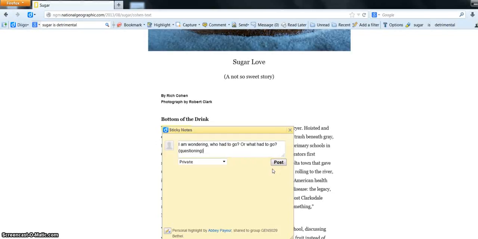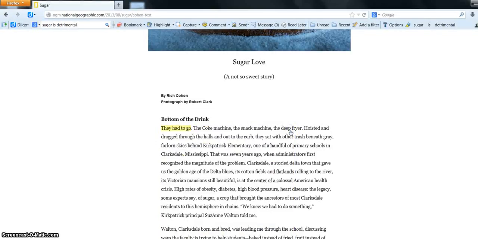I put the strategy questioning in parentheses for both myself and for the instructor's benefit. Then I can hit X. As you can see, this stays highlighted, and later when you log into Diigo and go to your library, you'll be able to see both what you highlighted and what you typed.